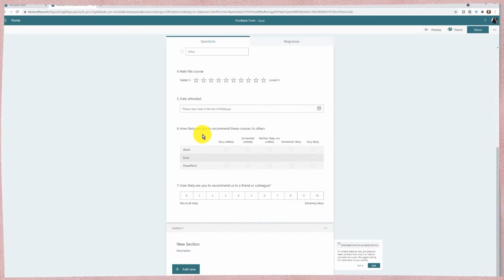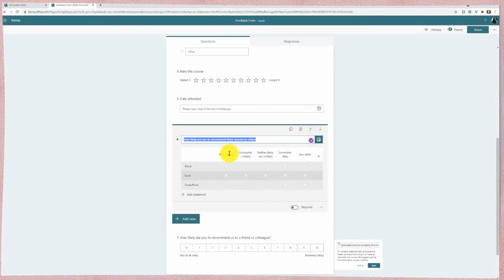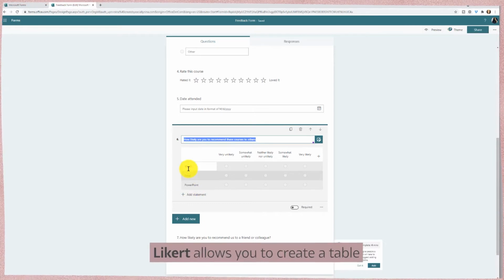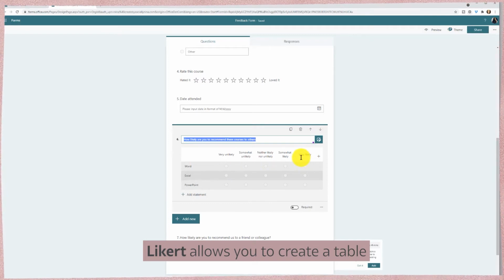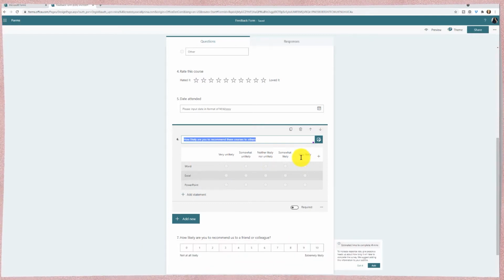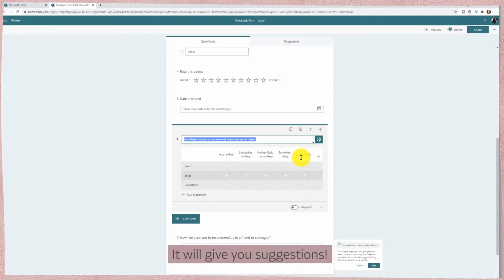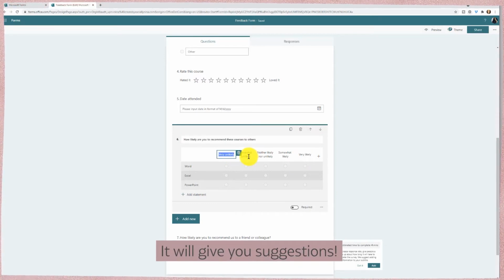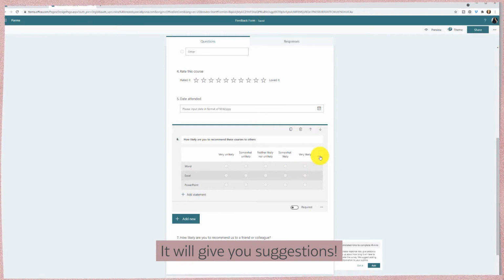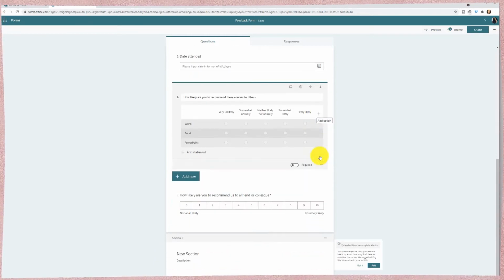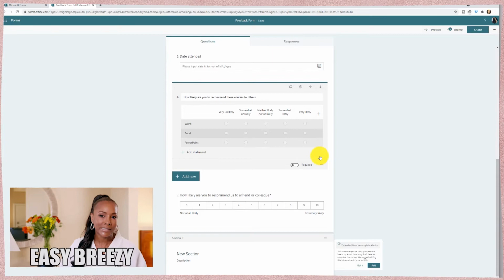There's a couple of things like when you use your Likert scale, that gives you the ability to create a table. So, a lot of times people will use this where you have to do, very likely, unlikely, all of that. Depending on the question, it will give you suggestions, or you can edit these to whatever you like, or even delete one if you don't need that many columns, or add a column if you need to, right? All of these are really, really easy to do.